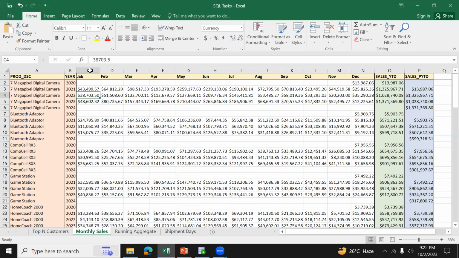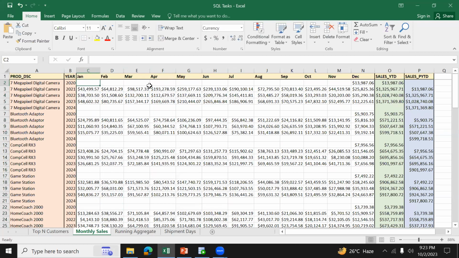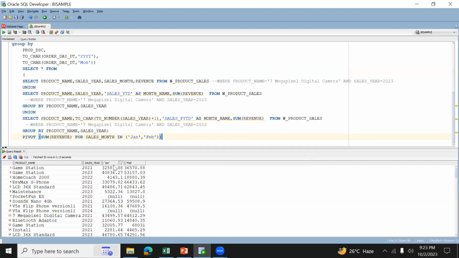After year, you need the data for Jan, Feb, March, April till December. Then afterwards, I need the data for sales YTD and prior year YTD. But right now, you got the data only for Jan and Feb. Why? Because I provided only two values. So let me provide complete months, March.